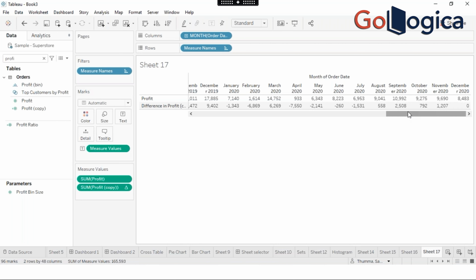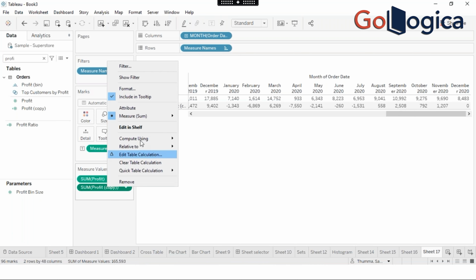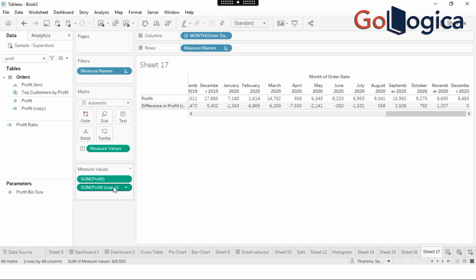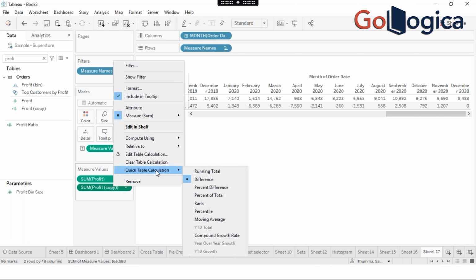Okay, so this will compare every time with the last value, so relative to, we can change in the four ways, which is previous, next, first, and last, and we can change the compute using as well. So we will talk about table across and table down in this session itself. So this is about running total, and now let's talk about percentage difference.